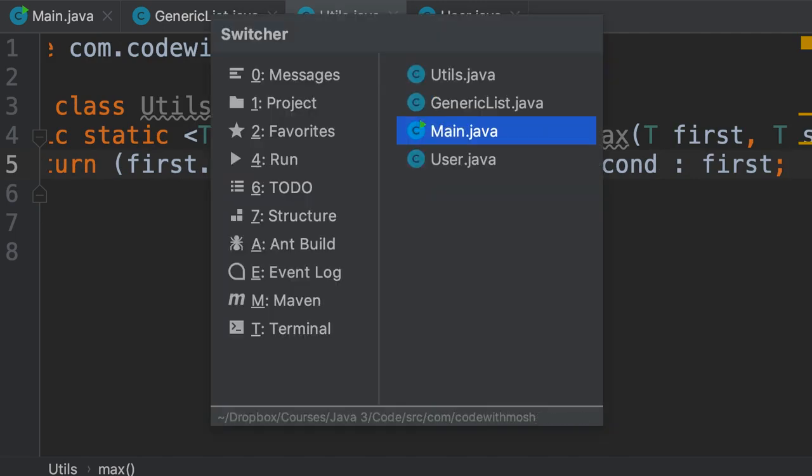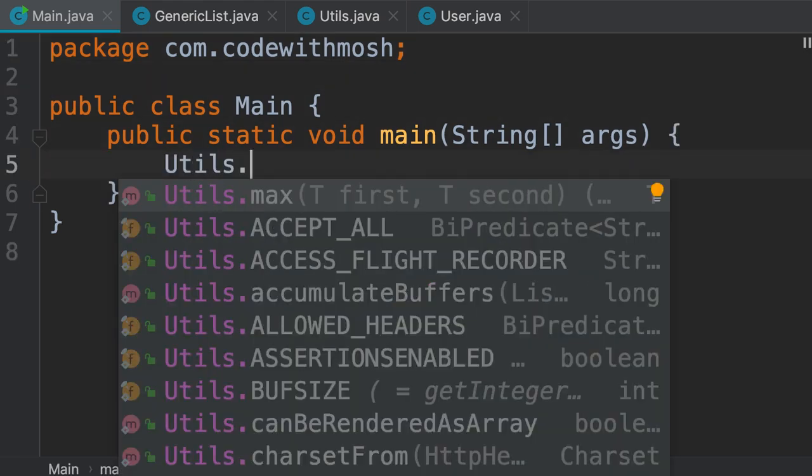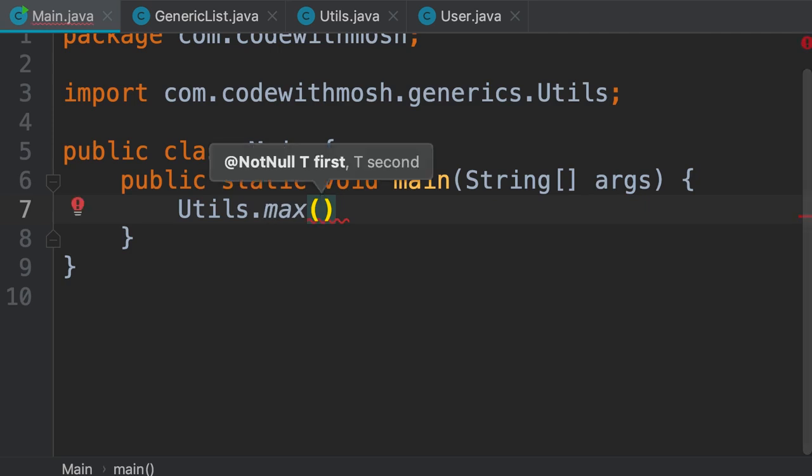So back to the main class. Here we type Utils dot, we call the max method. Now look at the type of this parameter. It's T, because at this point, the Java compiler doesn't know if we're going to pass an integer, a character, a string, a user object, or what. Now, the moment I pass a value here, let's say 1, the Java compiler knows this is an integer, so it wraps it inside the Integer class, and it knows that the second parameter should also be an integer. So I cannot pass a character or a string here.